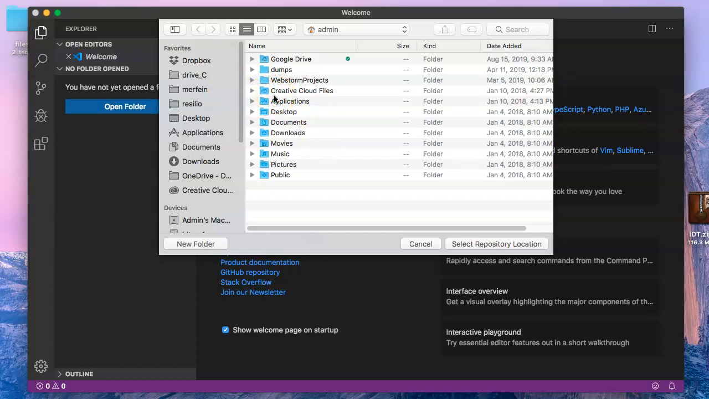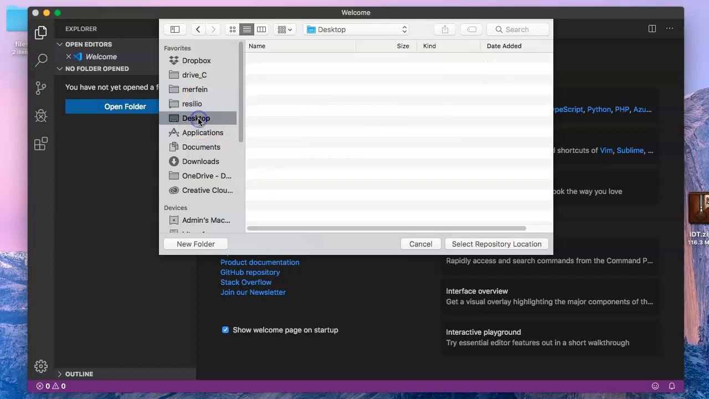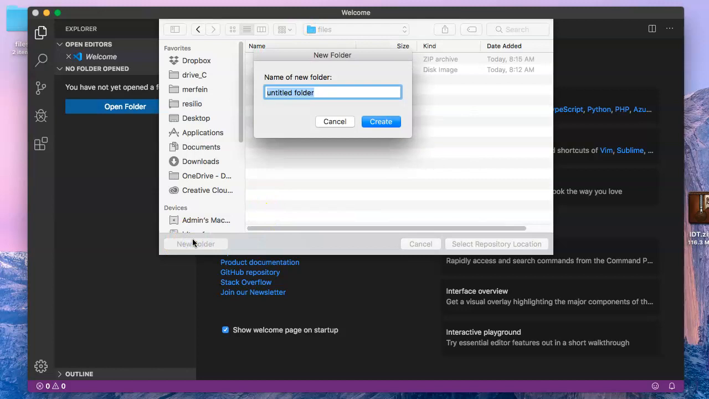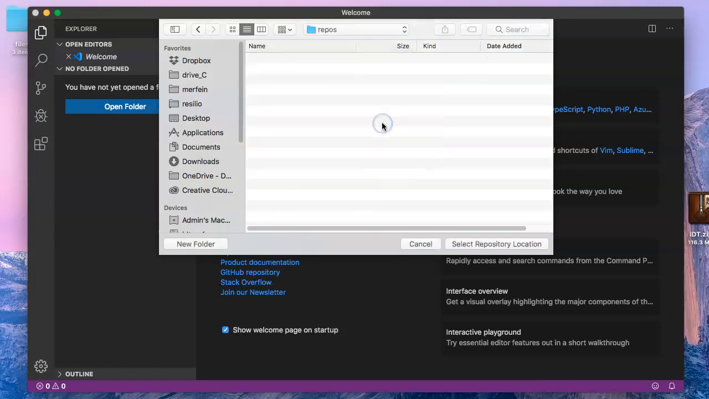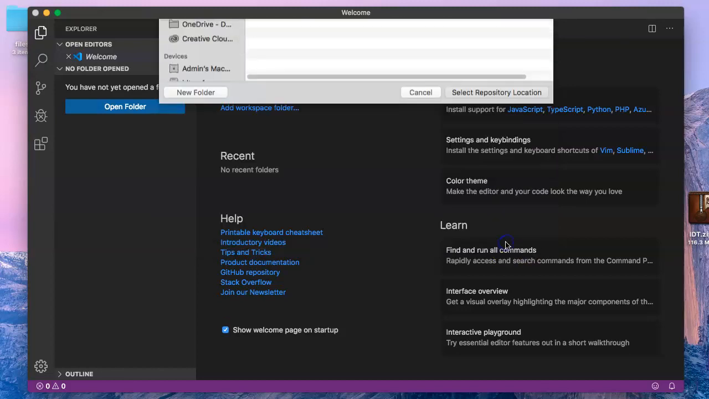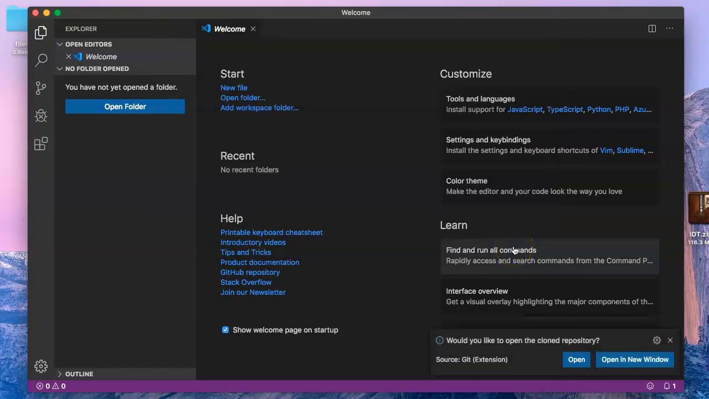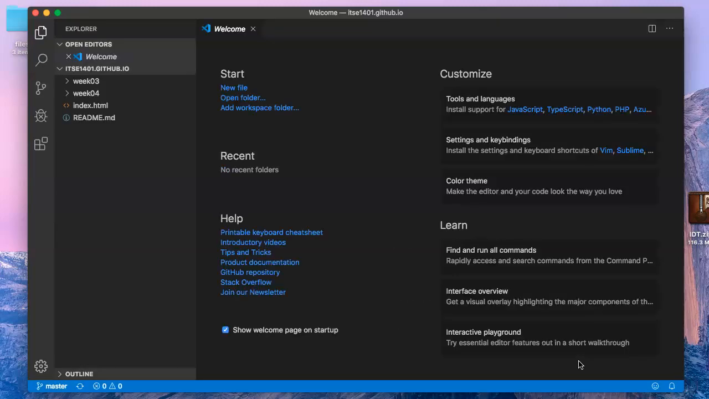And since I deleted all my old stuff in this new installation, I'm going to put it in a new place, somewhere where I can find it. And why not, I'm going to go into the desktop, into that files folder, and I'm going to create a folder in here, new folder, and it's going to be called repos for repositories. Create, and then I say, okay, this is where I want it. So now it's cloning. So would you like to open the clone repository? Sure, see what happens.